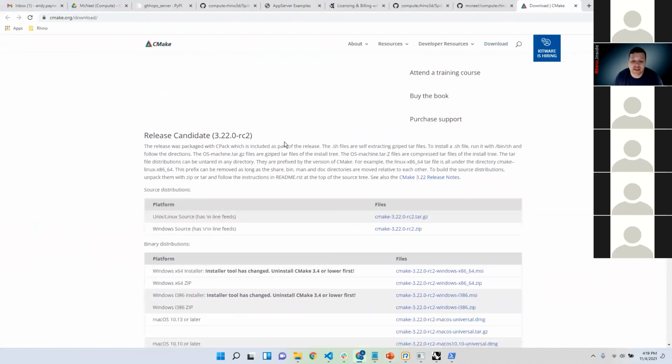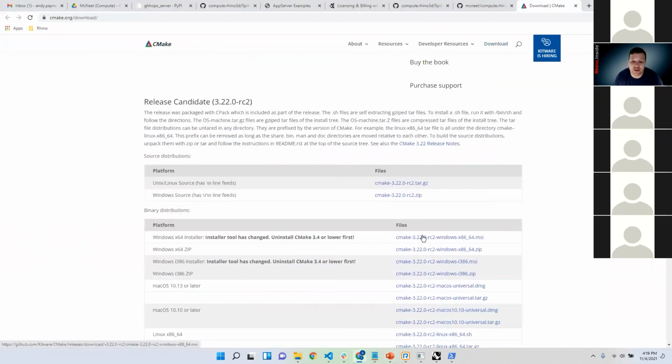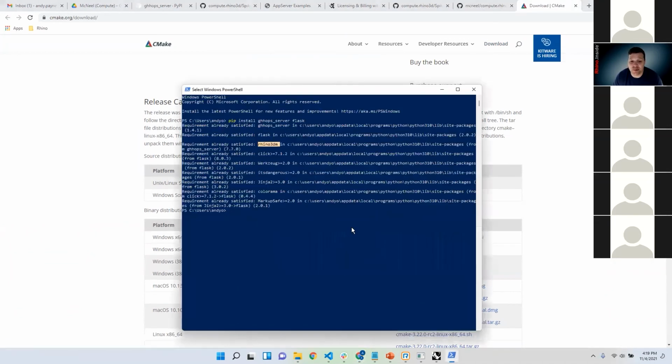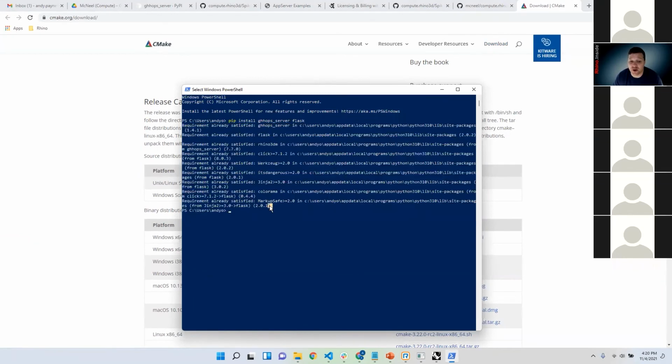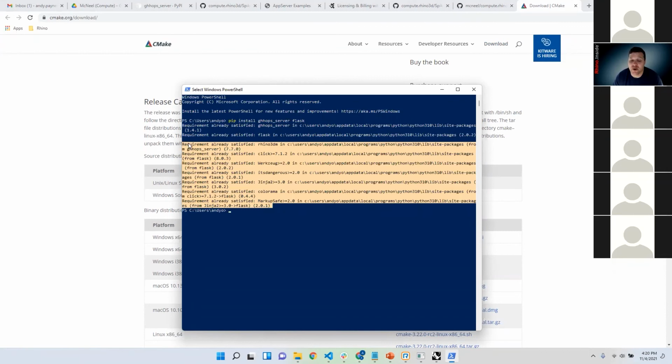Okay, so I think what you have to do is run this installer. You may have to close PowerShell, and I don't know if you're going to have to restart your computer. I maybe should have mentioned that. But you'll probably want to pull this MSI down for CMake and run it, and then maybe restart your computer. And then when you run pip install ghop server, hopefully that error message will go away and it will automatically run through. Because I had the same issue that you're running up against earlier when I was trying to do it.